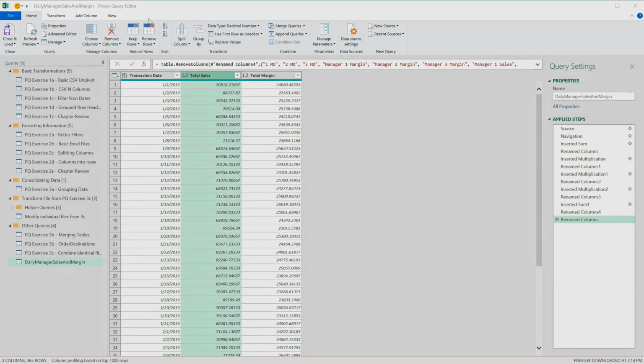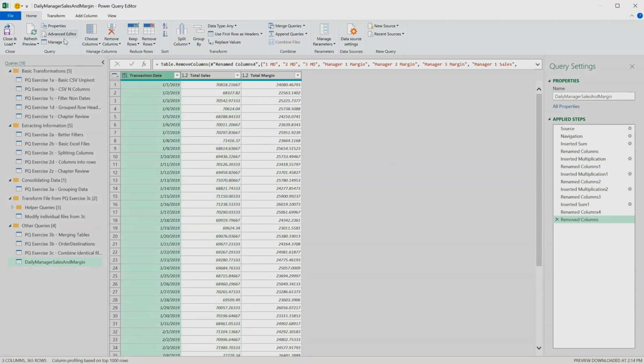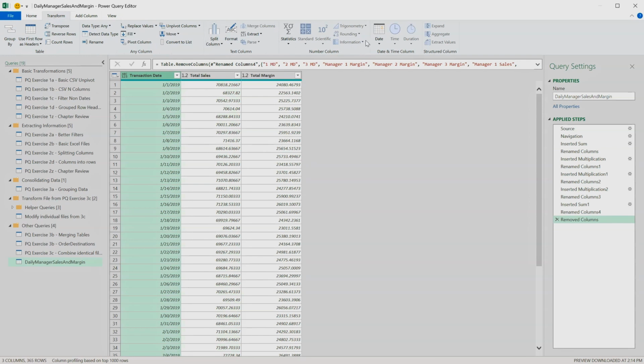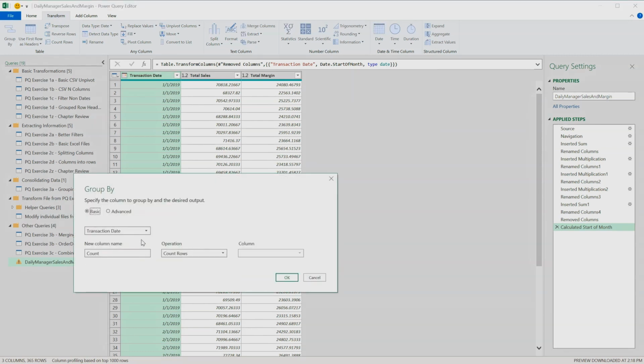We also want to aggregate these transactions by month. So first let's click on that transaction date, go to Transform, and we'll use a date function to identify the first date of each month, so start of month. Now again in the Transform tab, we can use the Group By function to group by transaction date. This time we need to create two new columns, one for sales and one for margin. They're both going to be aggregated by month.